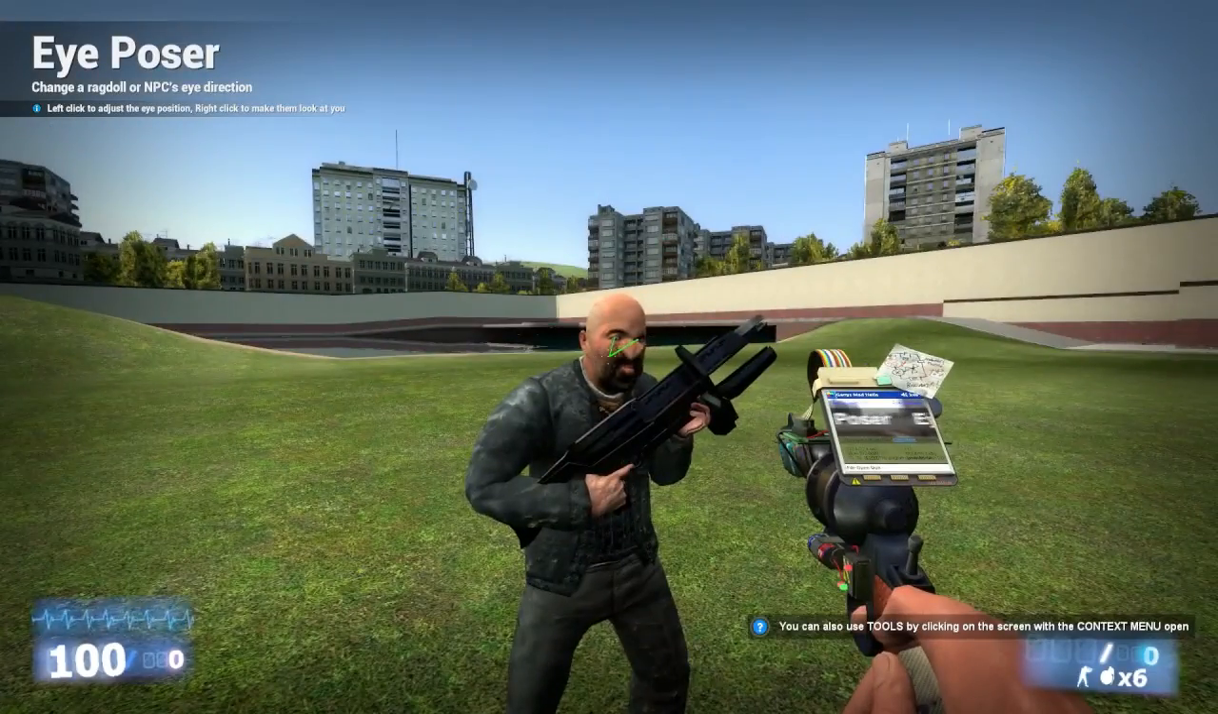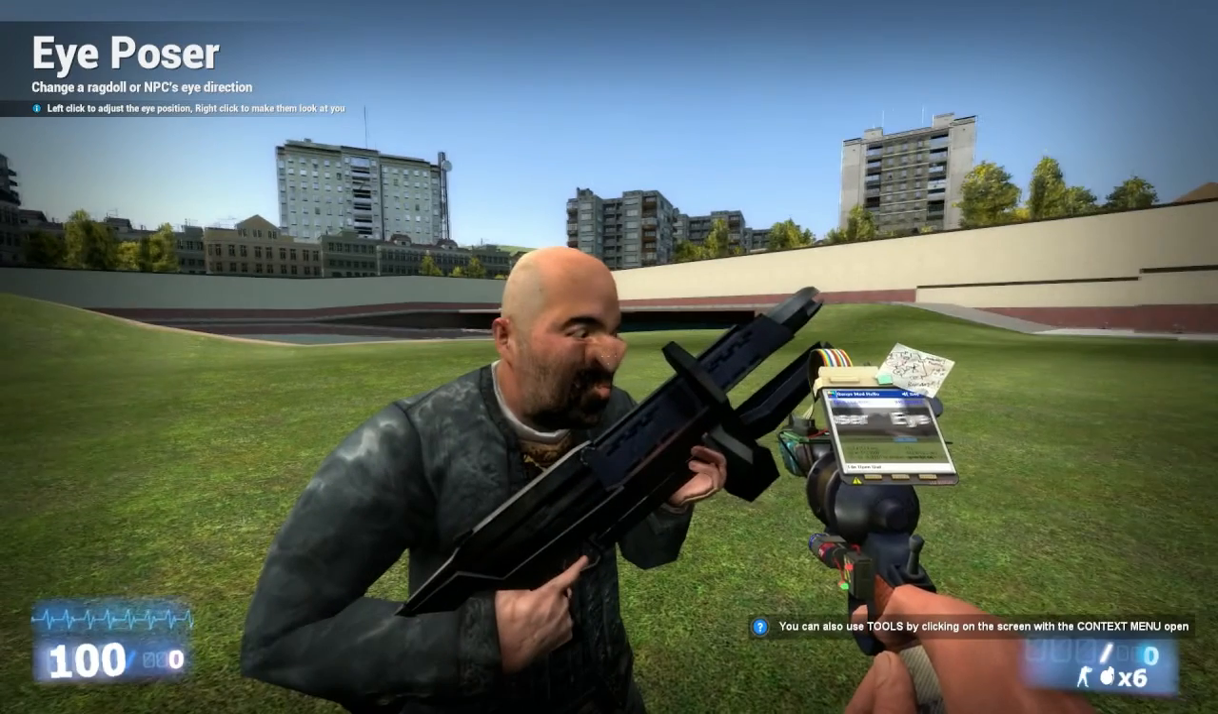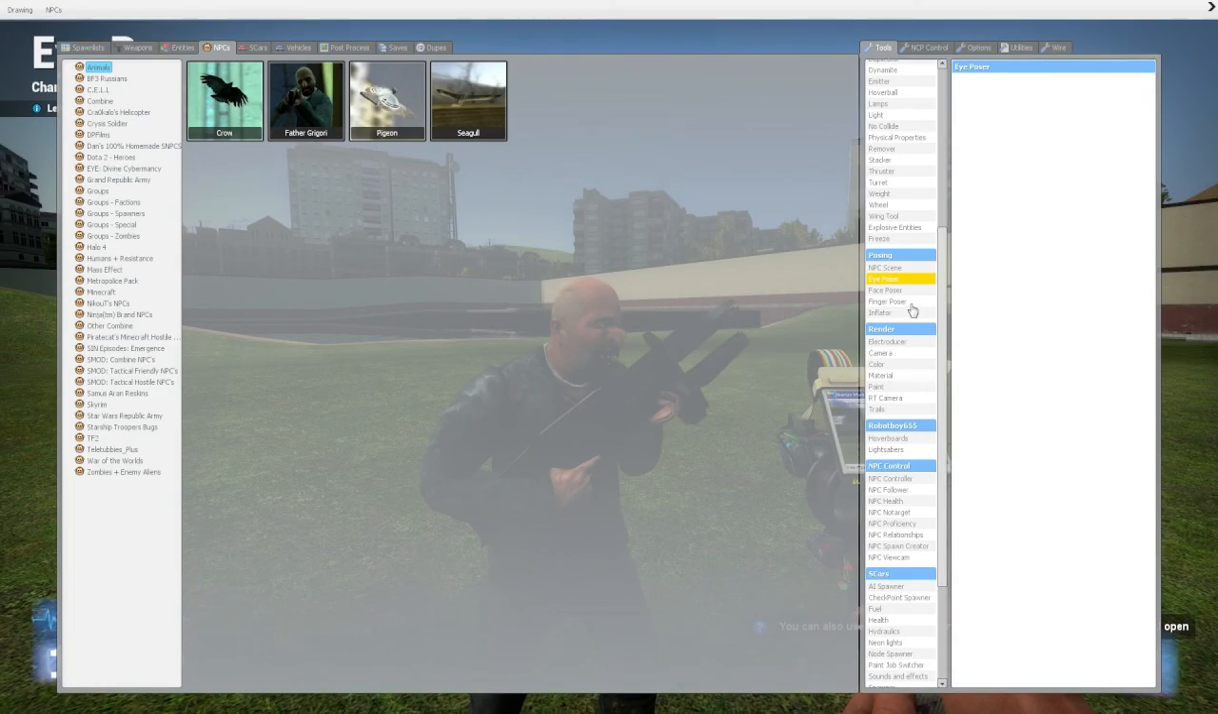And also there's the inflator, which, oh, that's the eye poser. See that I've made him look in one position. Why did I pick this guy? He talks all the time.